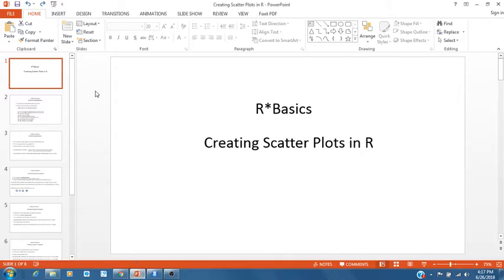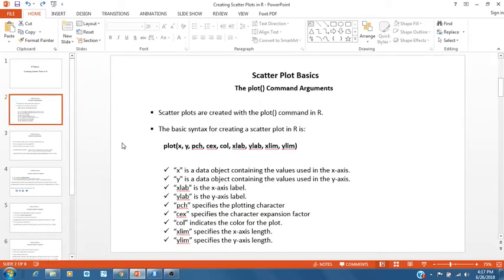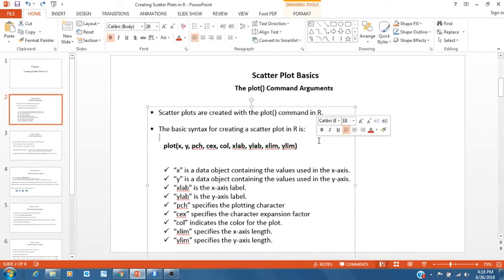In this module, I'll be speaking to you about creating scatter plots in R. Now, scatter plots are created with the plot command in R. The basic syntax for creating a scatter plot in R is as you see it right here. We're going to take a minute and go through each of these arguments, and then we'll go into more detail on each of them.